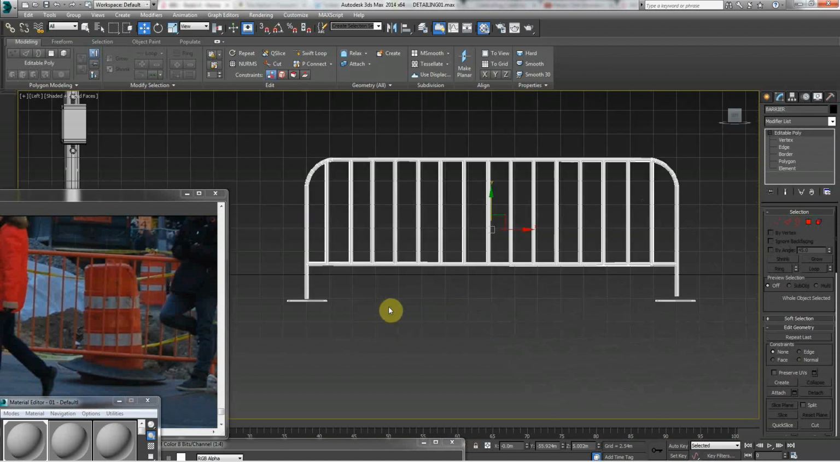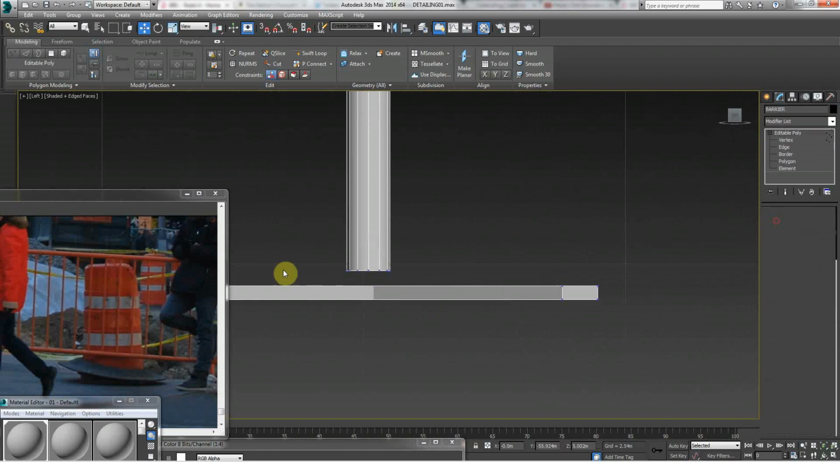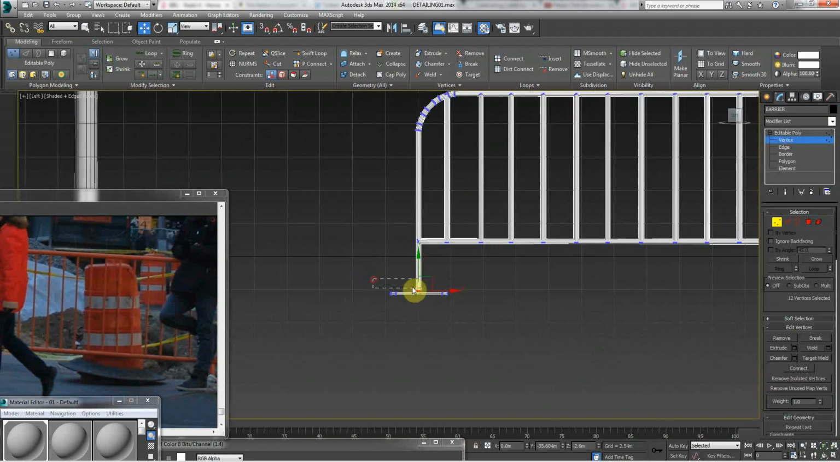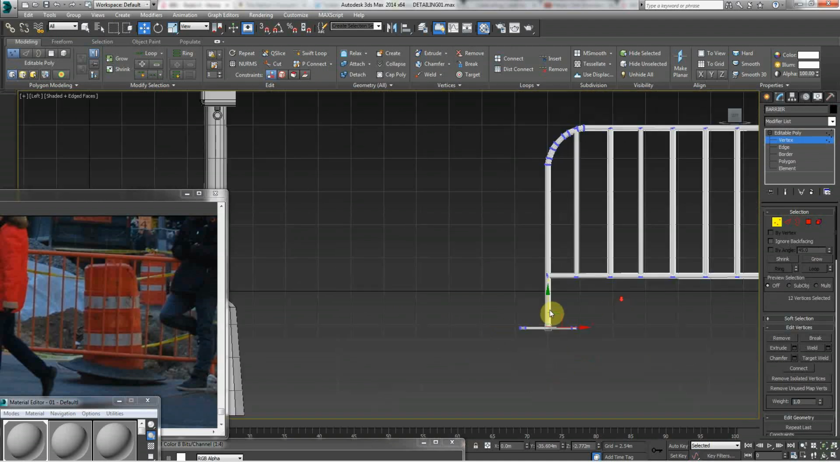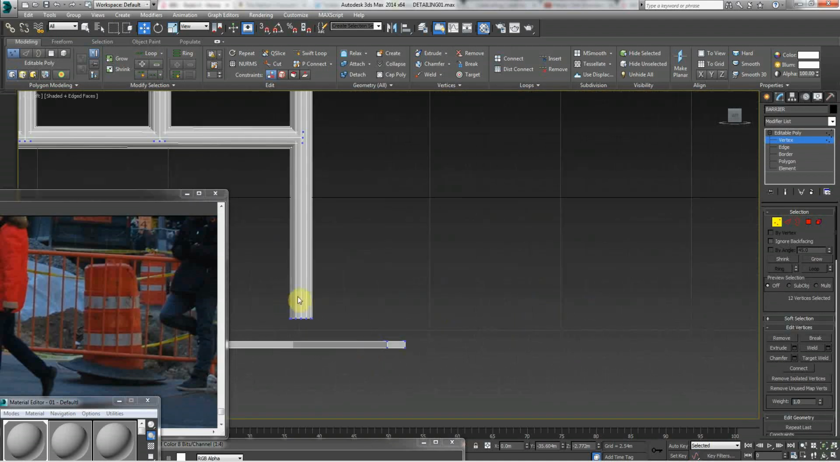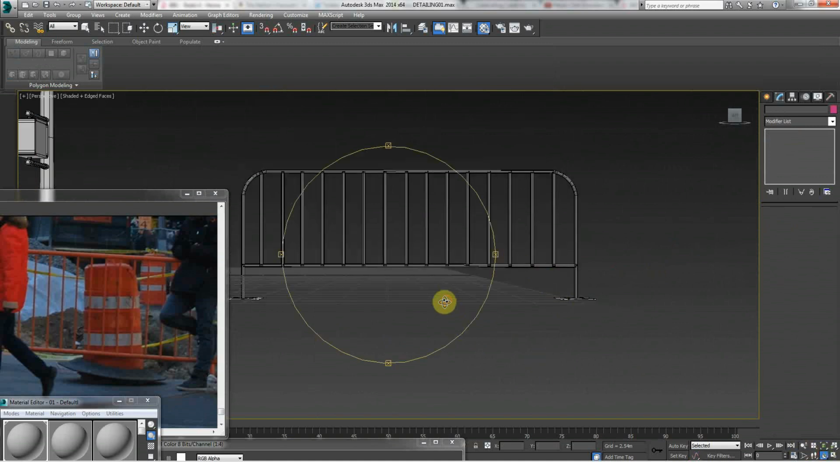Just go to the left view because I can see that this is floating up in the air. So select this one here, take it down so it's flush, and select this, take it down so it's flush. Go to perspective view, and there you go. There's your barrier.